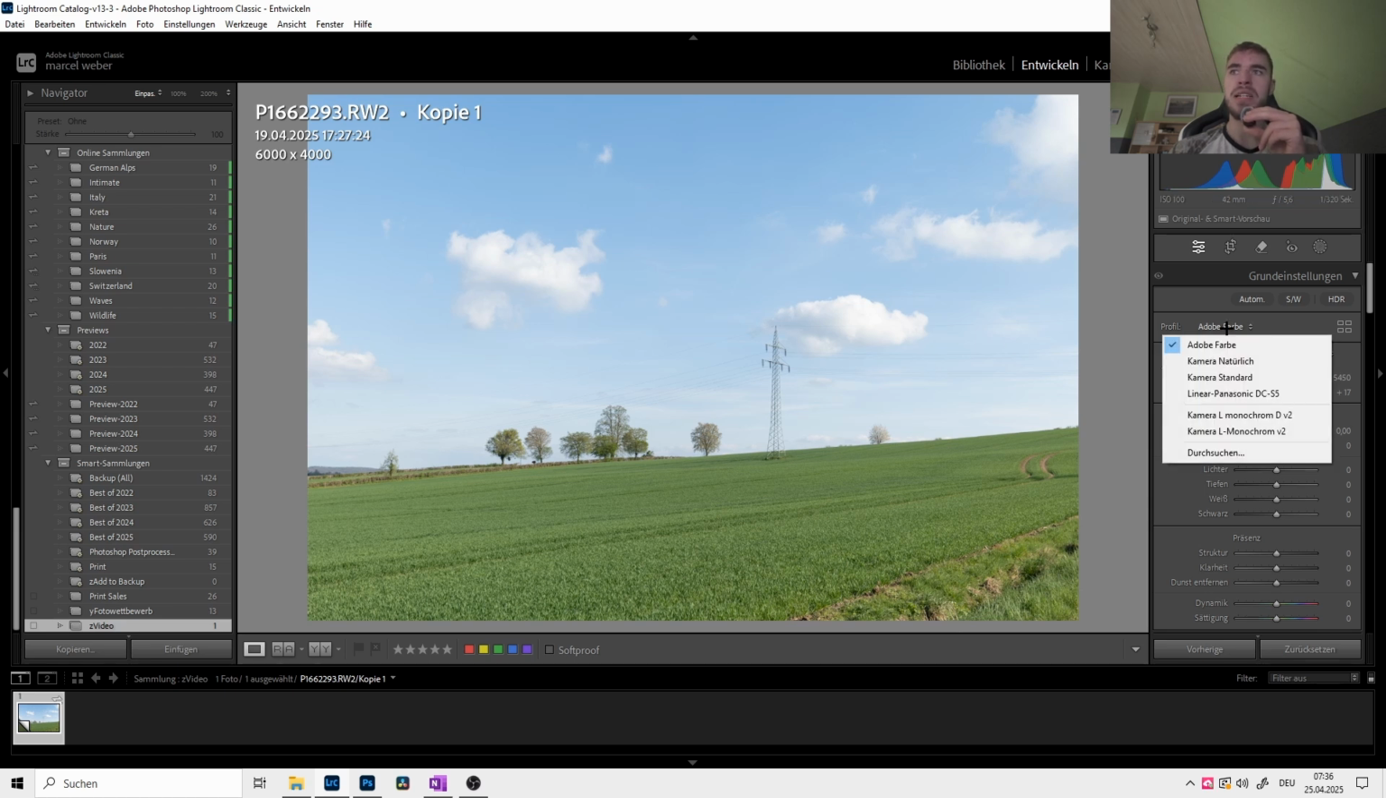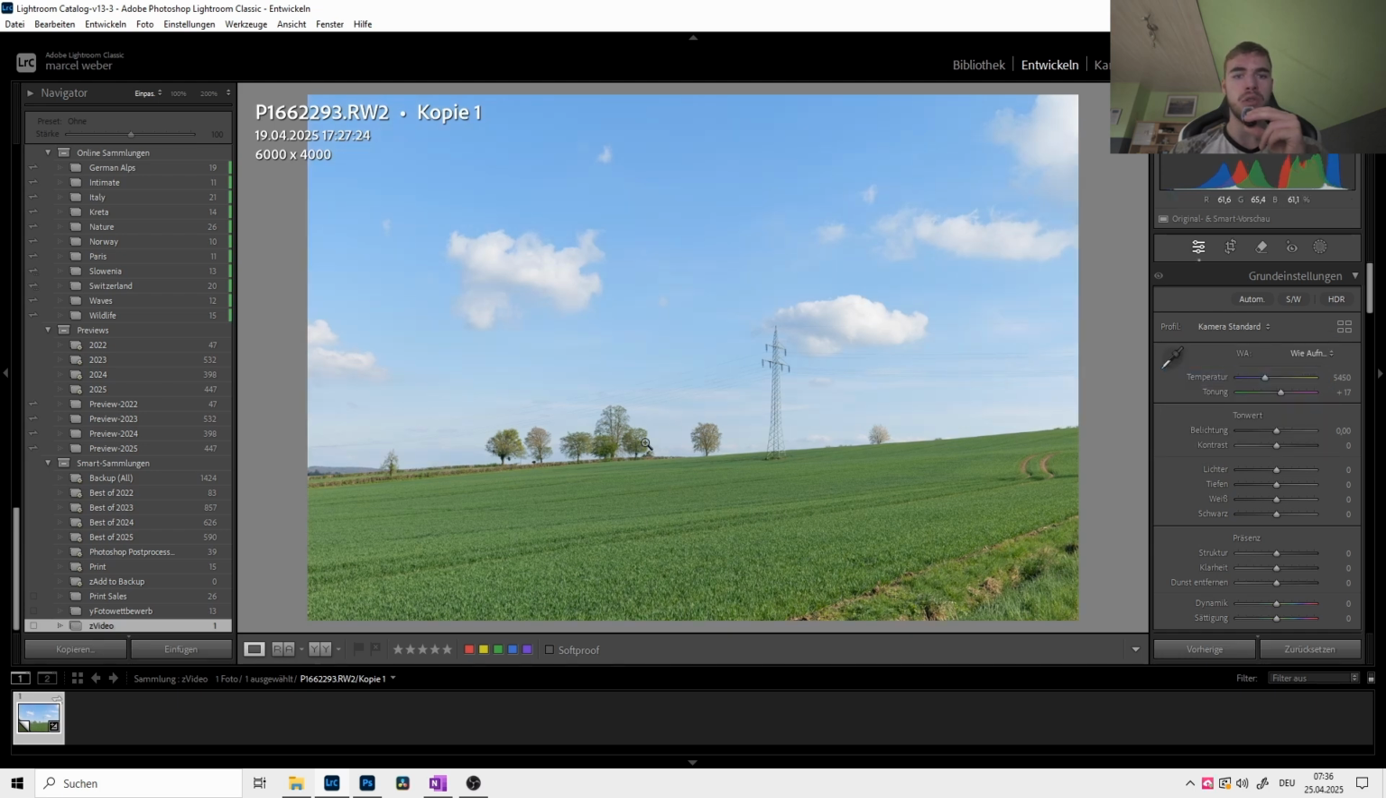First of all, I'm going to select my camera profile because I like the colors quite a lot more. You want to try around with that. Adobe Color can work in certain situations, but often it's not perfectly fine-tuned for the information that your camera provides you, so you want to play around with that.